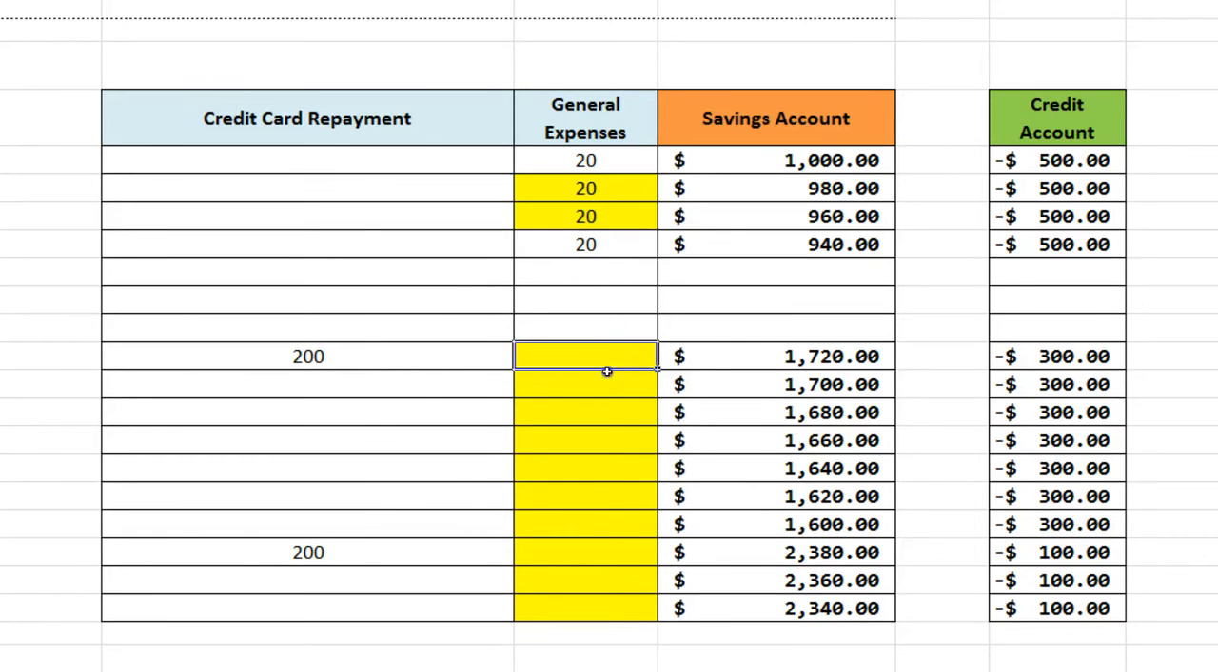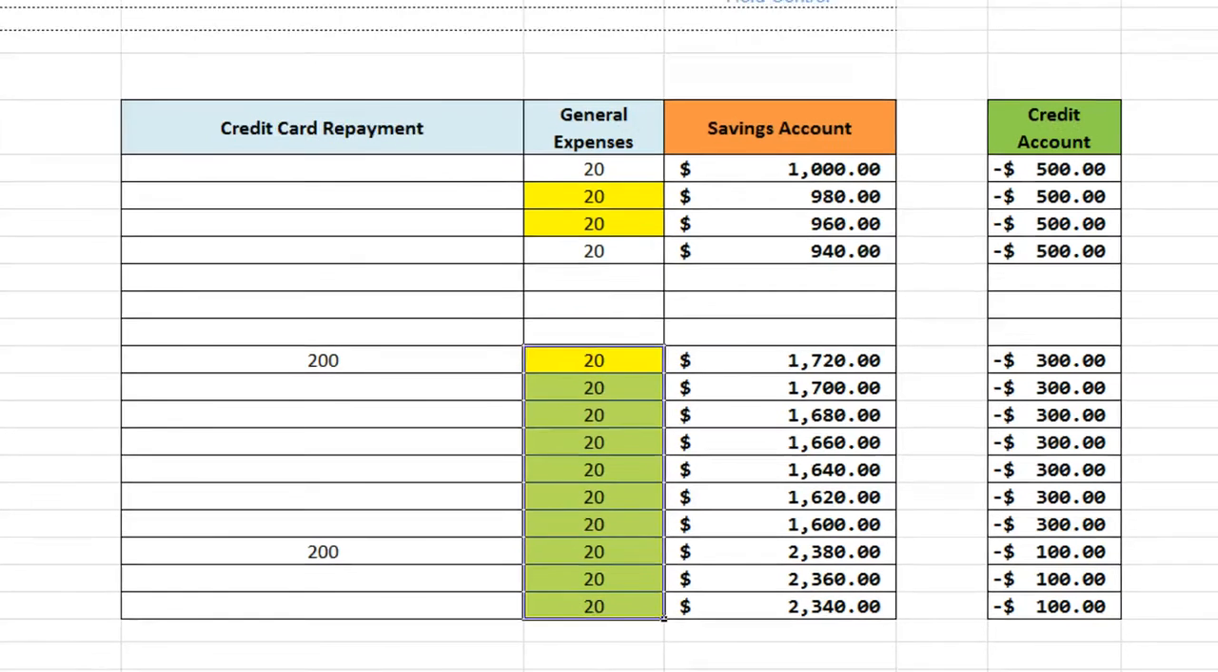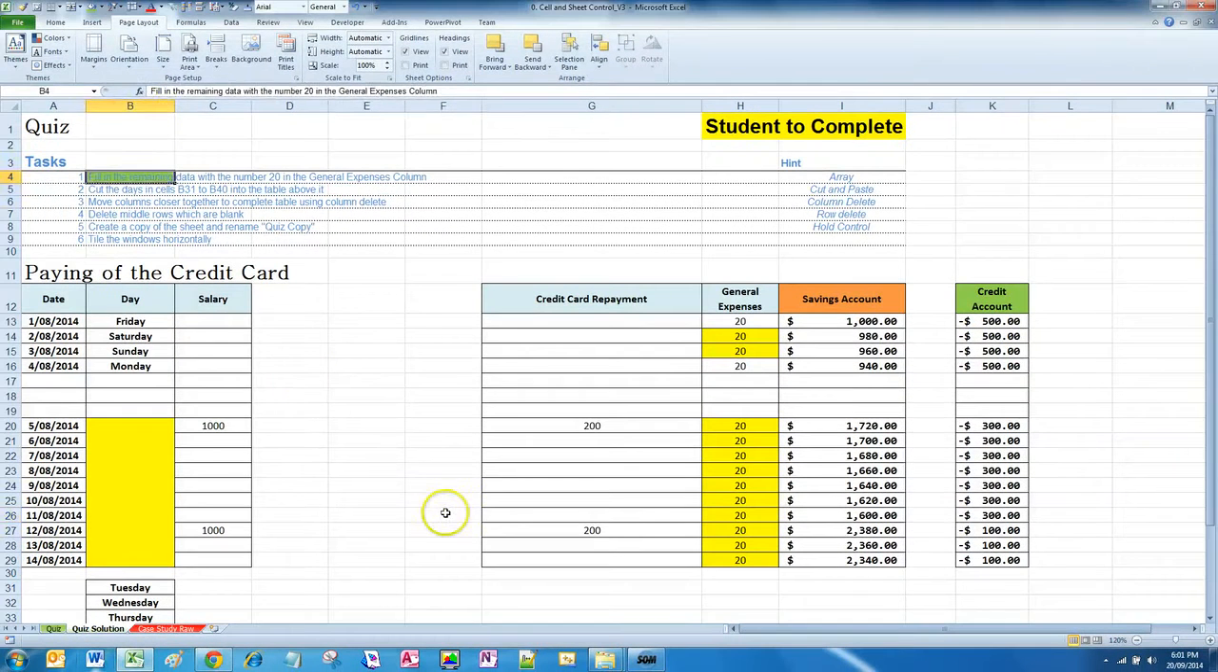Let's do that again for the next batch. This time it's a bit more than 2. Now you select the whole thing, type in 20 like so, and Control, Enter. So that's the first one done. Let's highlight that to show that it's finished.